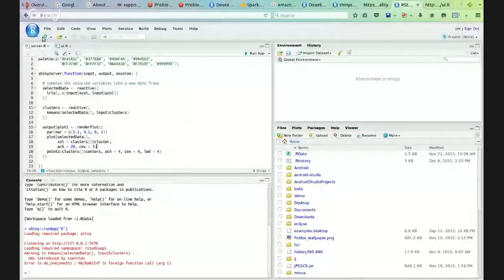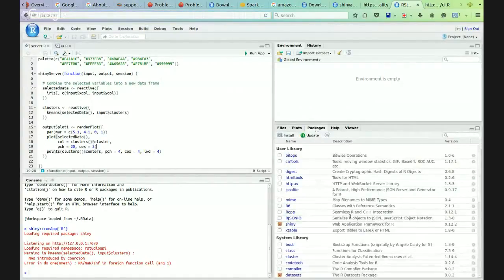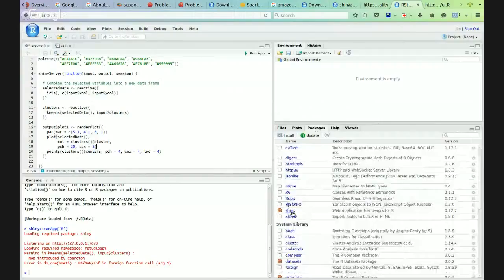Let me just look here. I just had to close that window. I'm trying to figure out where my other browser window is. There it is. Cool. I don't think there's a whole lot more to show you in R right now, except, here, let's look at packages real quick. Packages, there it is. You can see everything that's installed, and there's Shiny. That's the package that we used to build this.